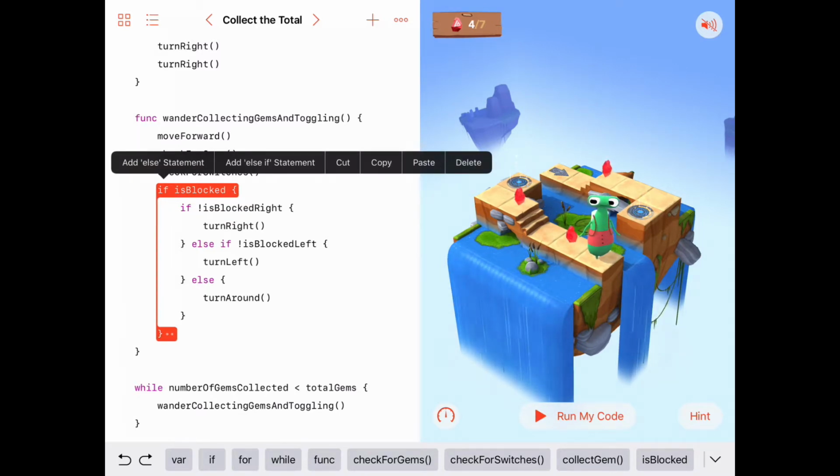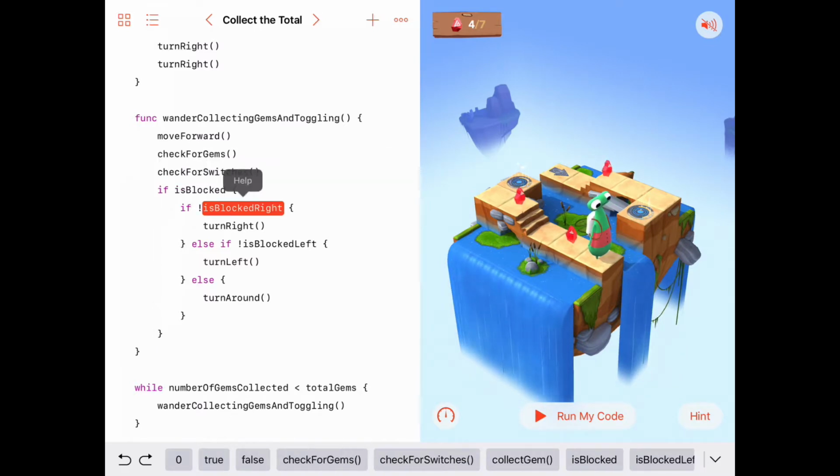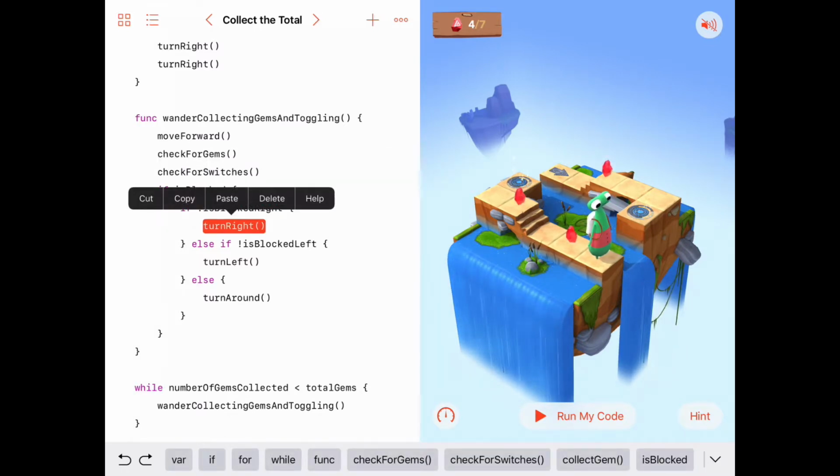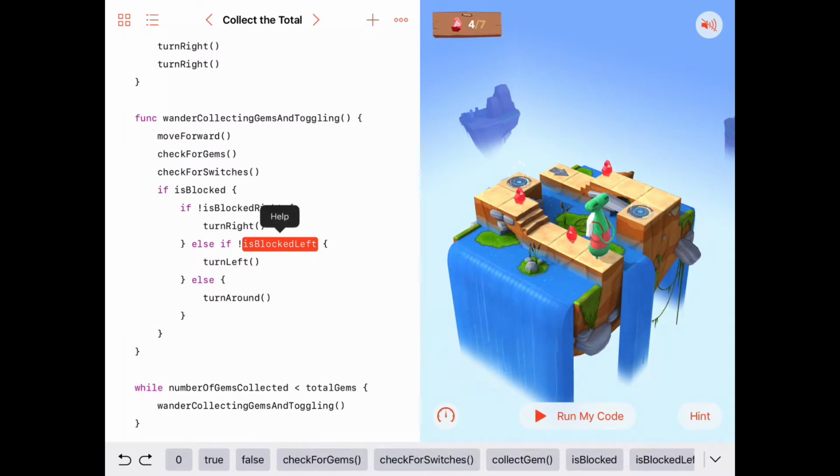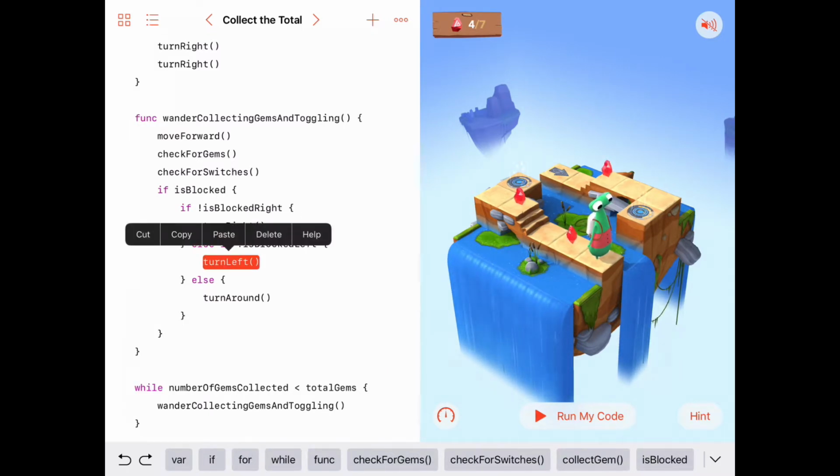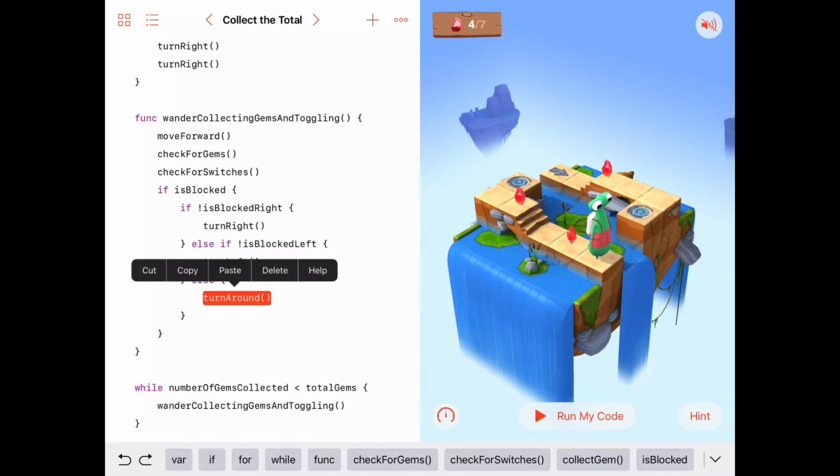One case is we have a path going off to our right, in which case we'll turn right. In the other case, we're not blocked to our left, so we'll have a path off to our left and we'll turn left. But if neither of those is the case, then we want to turn around. And that's going to happen when we're both blocked to the right and blocked to the left. So we'll do a turn around there.